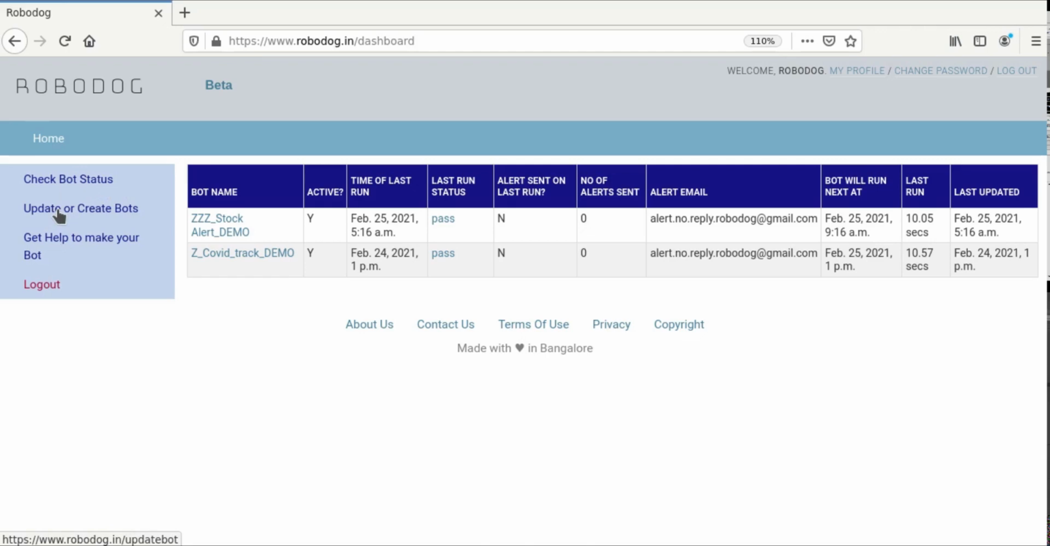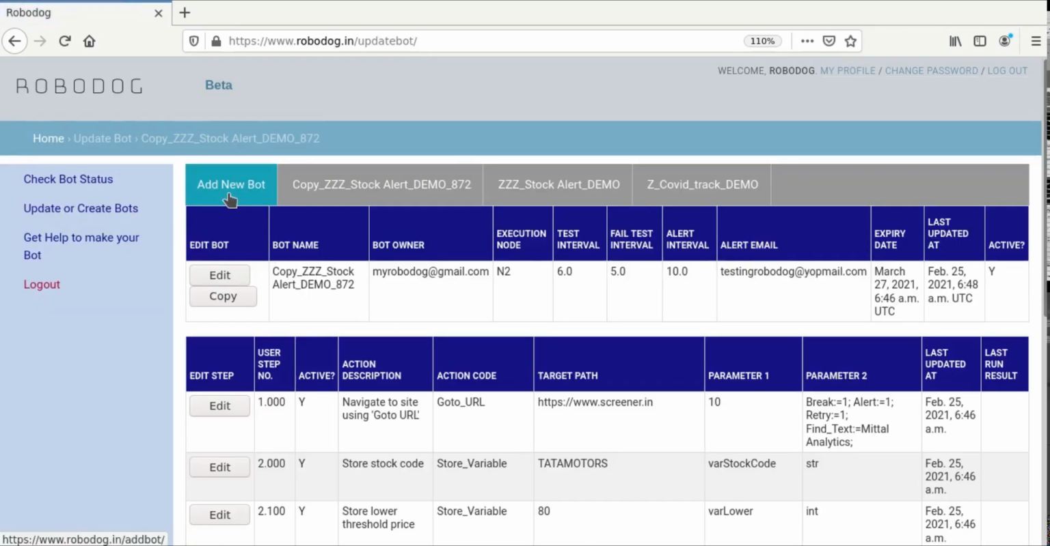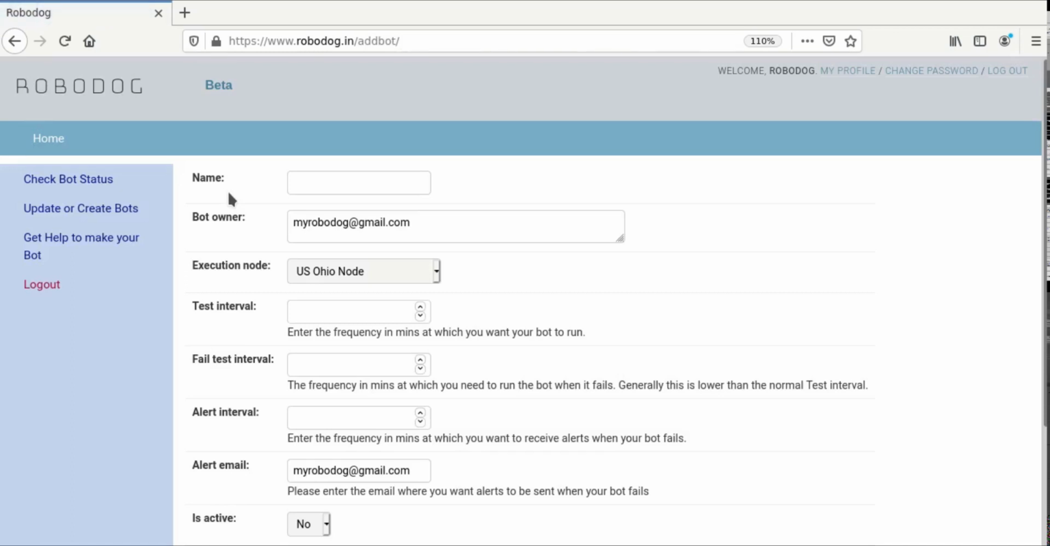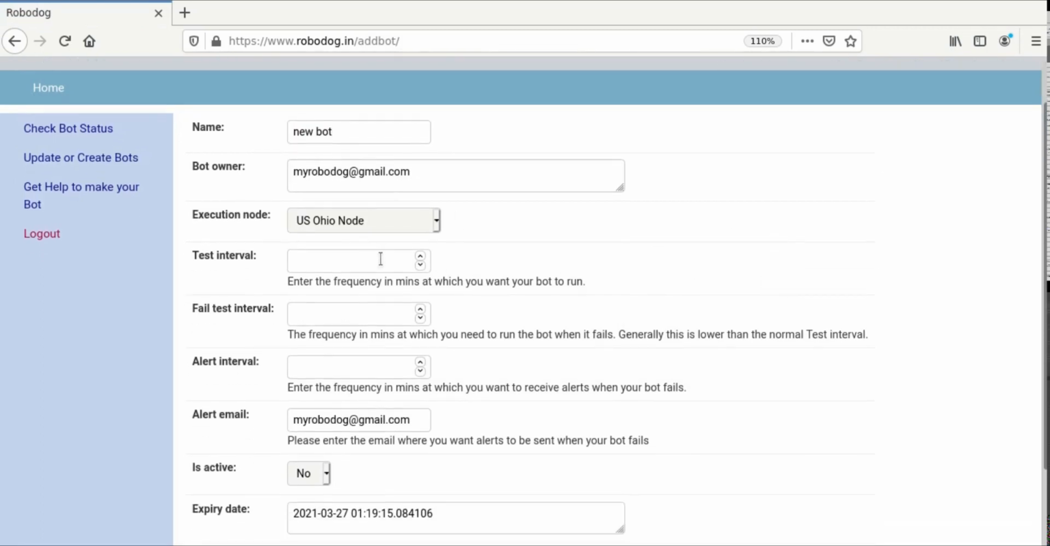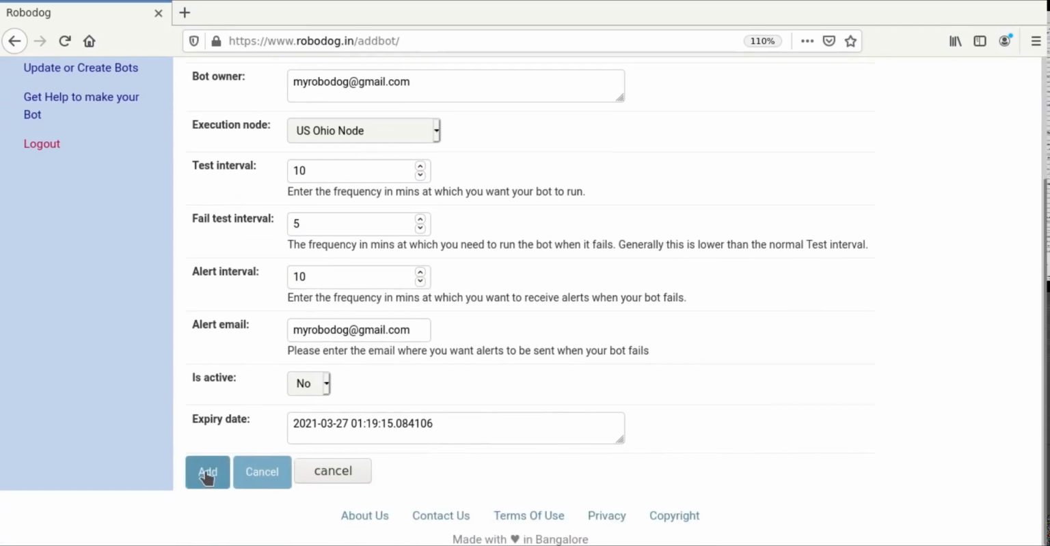Again, we go to update or create bots. The add new bot button creates a new bot from scratch. Okay, so let's give a new bot name. Test interval, let's put as 10 minutes. Fail test, let's put as 5 minutes. Alert, let's put as 10 minutes. And there you go. Let's not mark it as active now. We'll come back and activate it later after we add the bot steps.